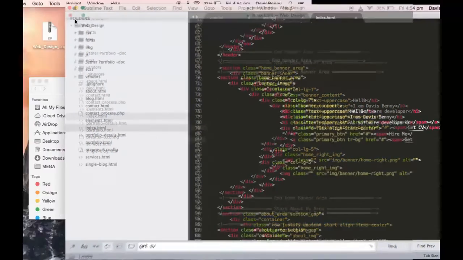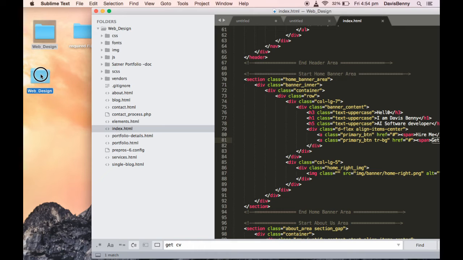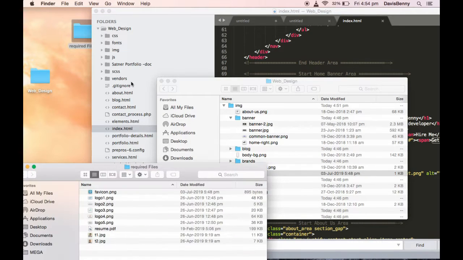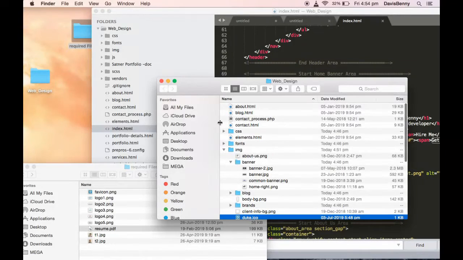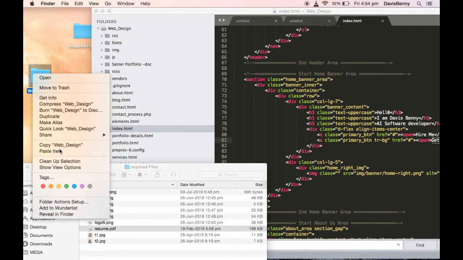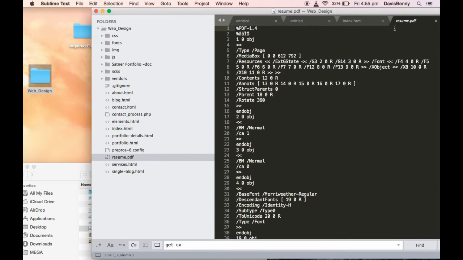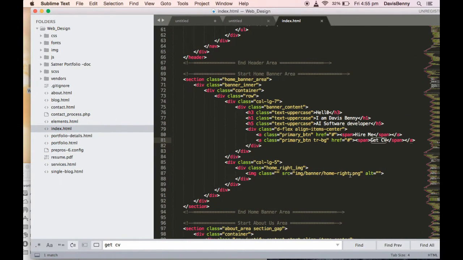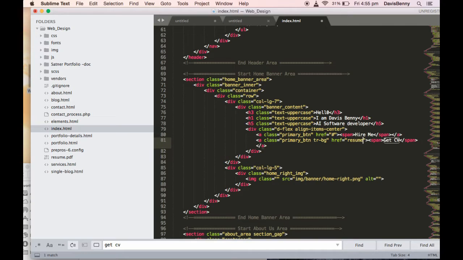First, what you have to do is open the web design folder. My resume is available here. Just copy resume.pdf and paste it into the web design folder. Resume.pdf is available in the web design folder, and in the href attribute I'll be keeping resume.pdf.